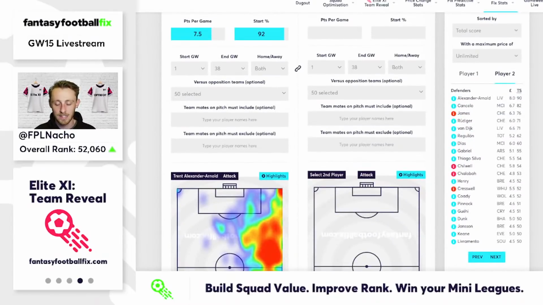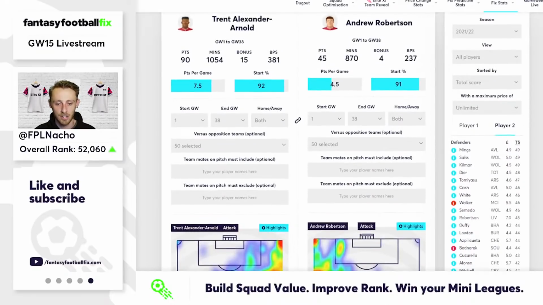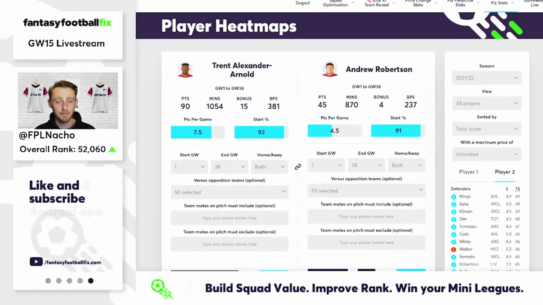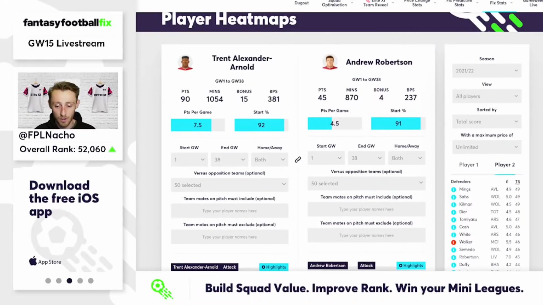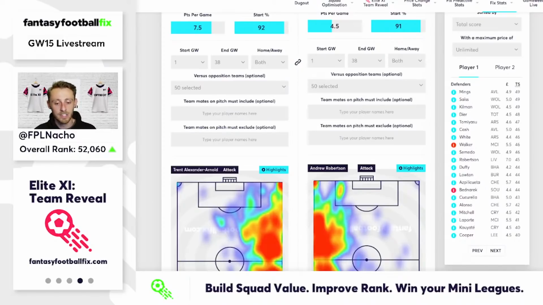So what we're going to do here is bring up a comparison on the player heat map section between Robertson and Trent Alexander-Arnold. And you see that Robertson's played slightly less minutes than Trent, but not enough to stop us comparing the two. And first and foremost, you can see there, Trent Alexander-Arnold, 90 points compared to Andy Robertson's 45. So he's absolutely dominating him in regards to FPL returns. And the bonus points for Trent, 15 in comparison to Robertson's 4. So clearly Trent has been the go-to man. But it's worth mentioning, of course, that with Trent being considerably more expensive, I believe he's 1 million more now, I can understand why managers might be looking to go a bit differential with Robertson.